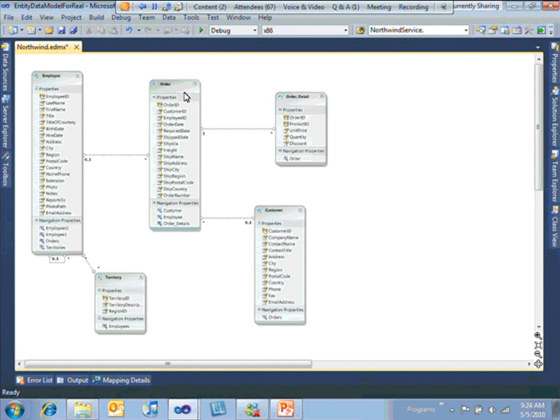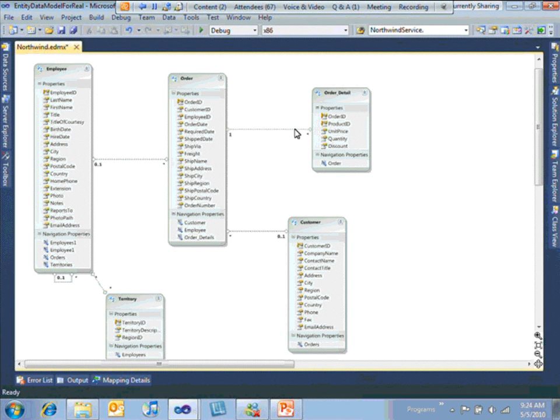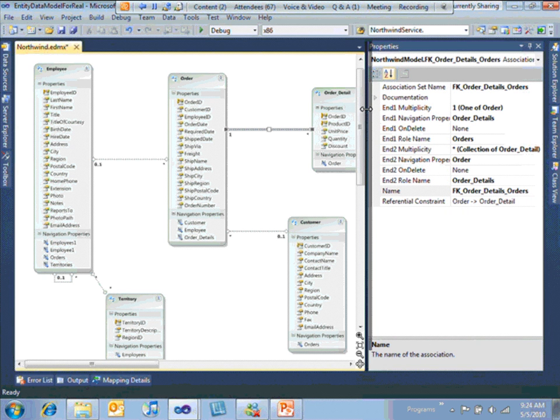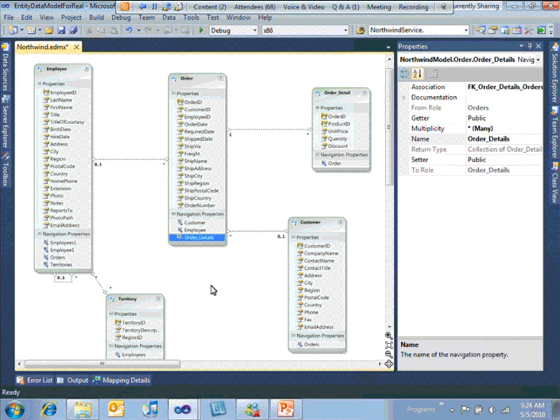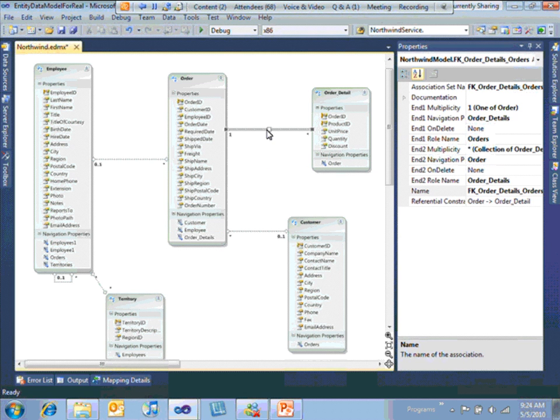Okay, so here's orders. We have a one-to-many relationship between order and order detail. So one to many, and this is an association. Let's get the properties window out. Okay. So here's our order entity. It's an entity type. It's named order. The entity set name is orders. I have properties for each of the columns. And then again, there's this one-to-many relationship between order and order details. So the order entity has a property called order details based on the association foreign key, order details, orders.